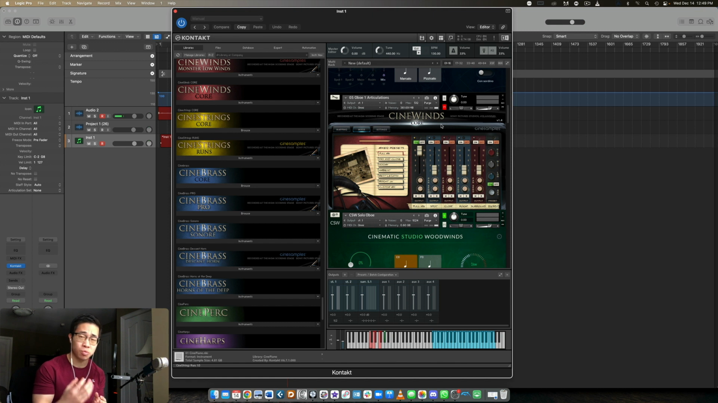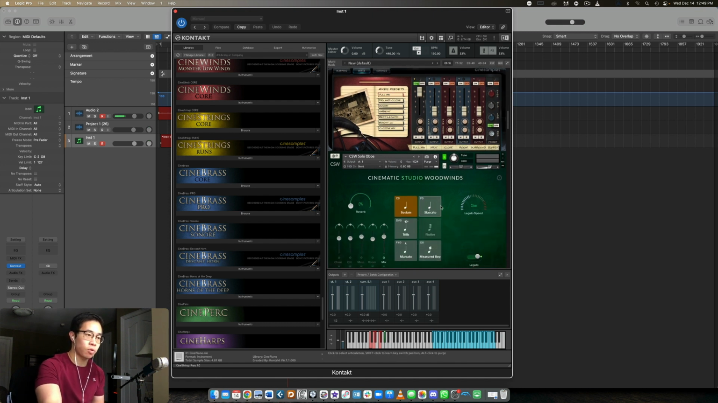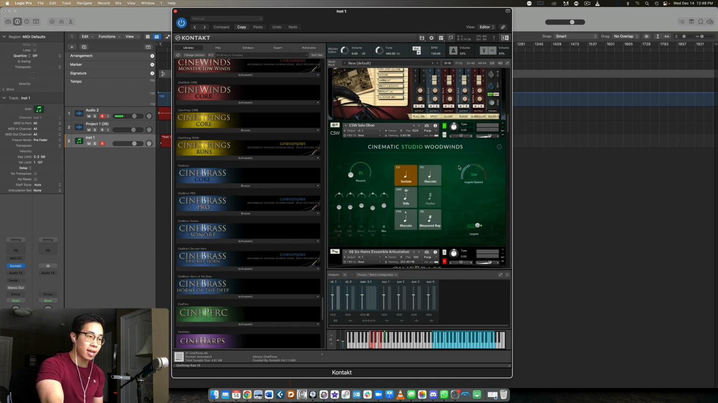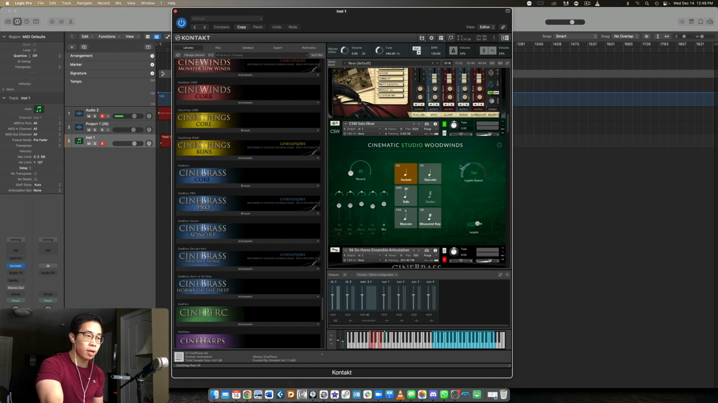You can hear those instruments really clearly, whereas for CSW, the tone is very full and rich, but overall it's not quite as bright as Cinewind's, right? But if you want this really passionate, soulful type of legato performance, then I think CSW really excels in that, and the legato for me is really, really good.